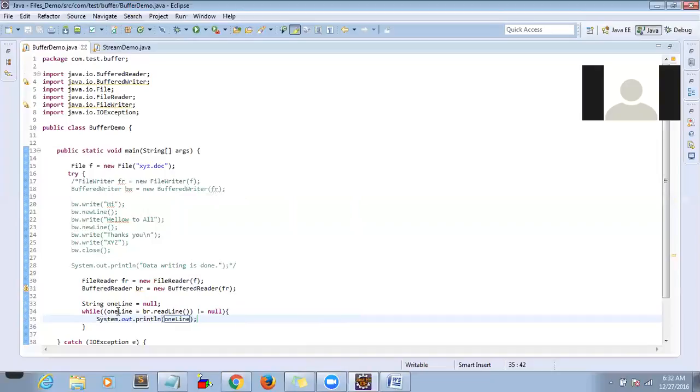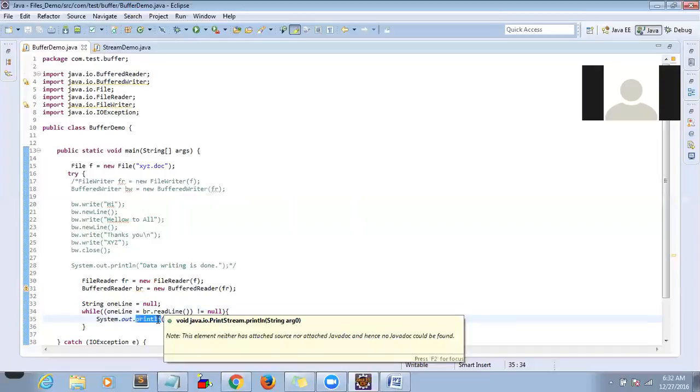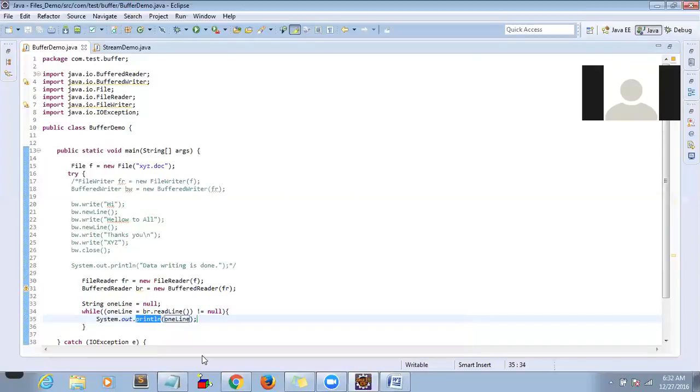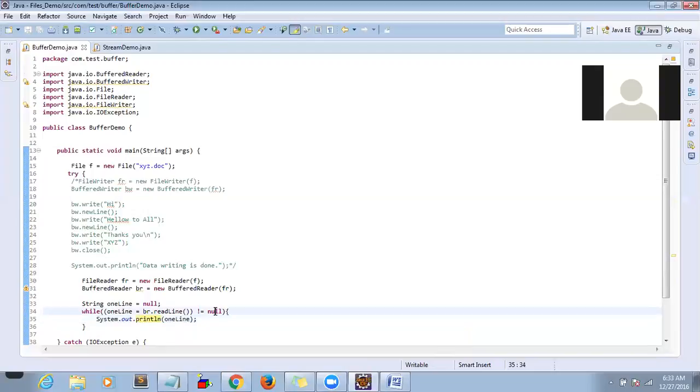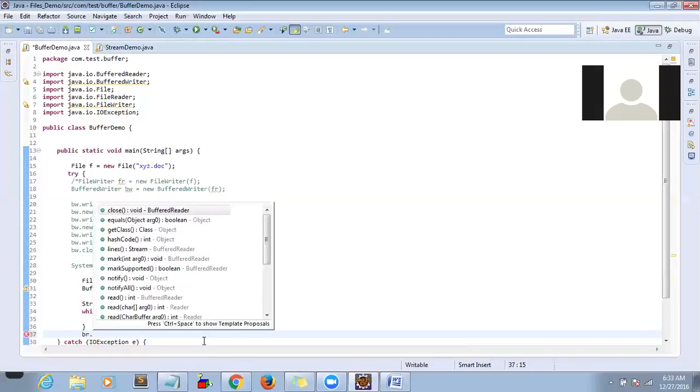So you are reading one line, checking it is not null, then printing it, correct? Say for instance you are reading the document and you reach the last line, XYZ. There is no next line after XYZ, so it will give you null. Null not equal to null is false, so it will come out of the while loop. Once the reading part is done, you have to close your buffering system.